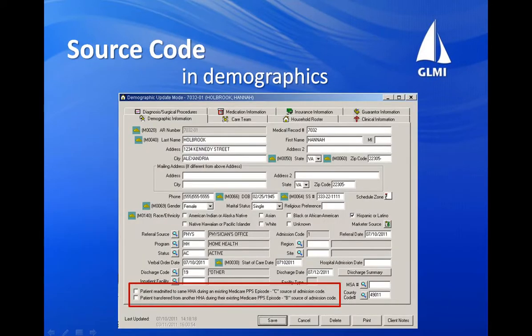Now we'll look at source code. In the past, if an agency overlapped themselves with a new episode within existing 60 days, they would choose the source code C. Source code B has now been replaced with condition code 47 as of 2010, and this is an overlap with another agency. For example, if a patient moves within the 60-day period of services with another agency, then checking this box will automatically code the claim correctly.